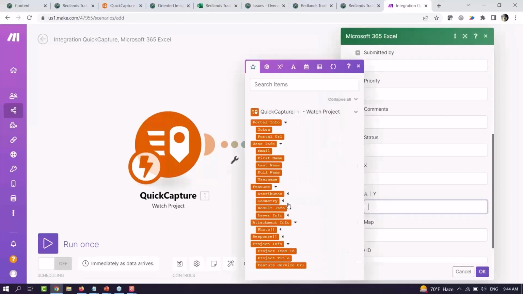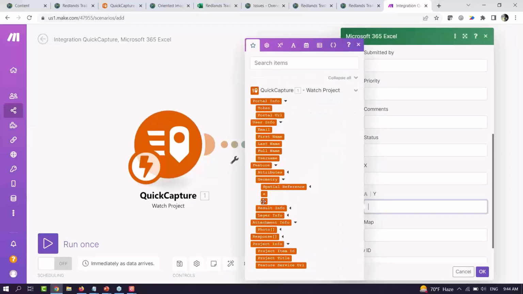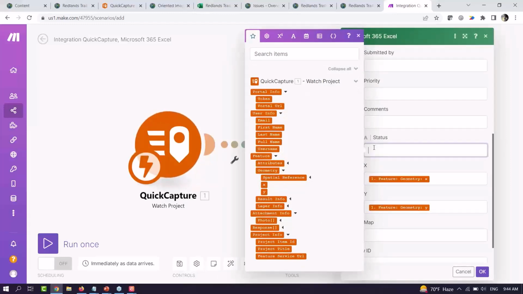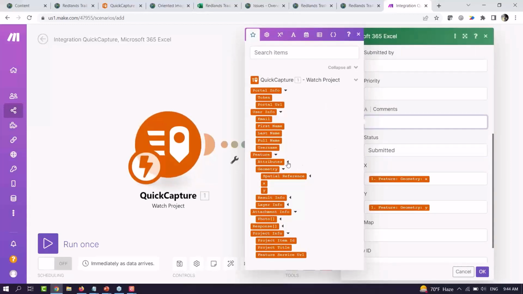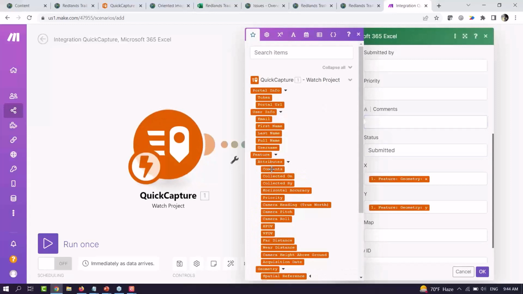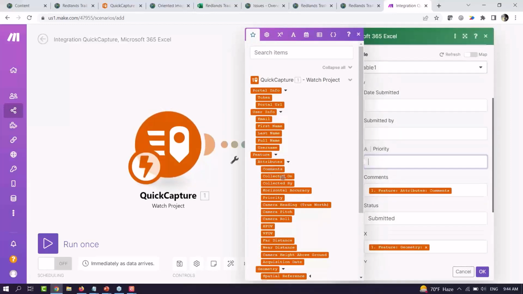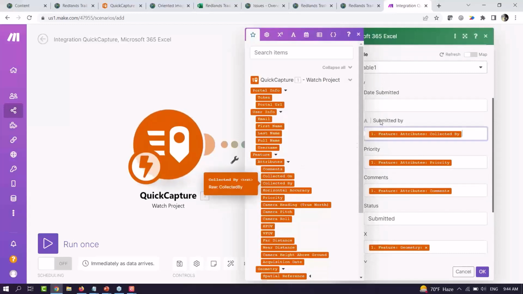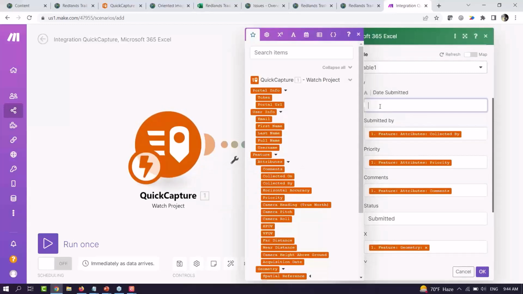So I'm going to click here and say, okay, get the geometry from QuickCapture, get the Y, bam, I put it there. The X goes there. The status is different. The status is always going to be submitted. The comments, if there are any comments, they must come from the feature attributes comments. Priority, same thing, priority. Submitted by, collected by. And date submitted is a little bit more complicated.